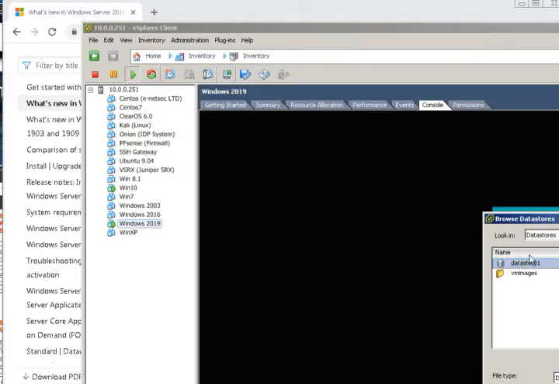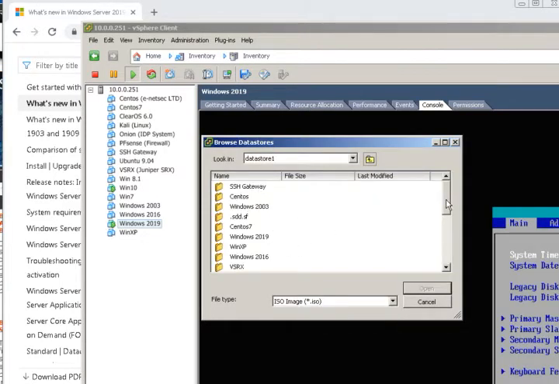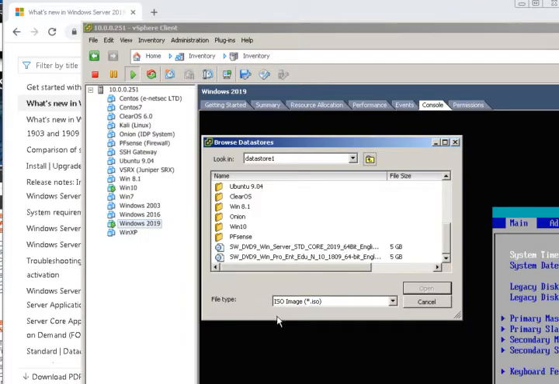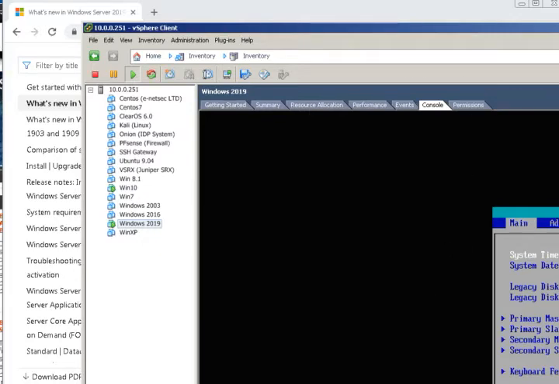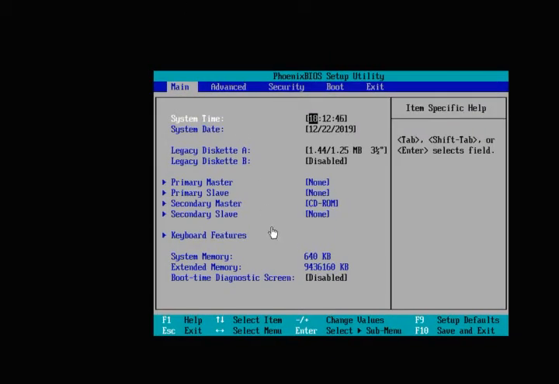Let's double click on it. Let's find my Windows 2019 and let's mount it. Okay, so there you can see it is connected. There's a green tick, which means the ISO image has been connected as a virtual CD-ROM. Okay, so let's go back to the installation and to the BIOS.